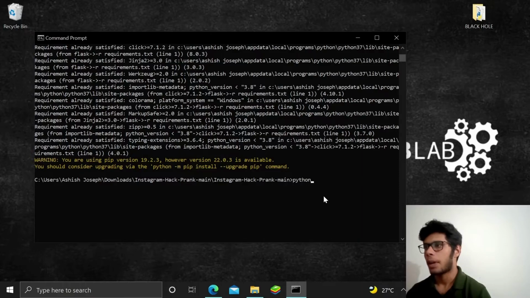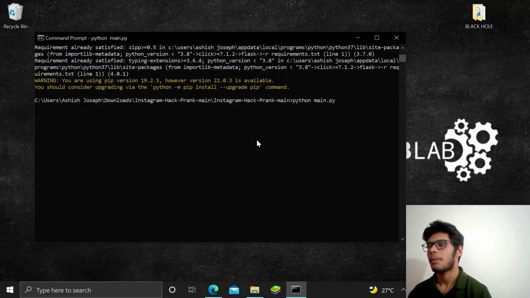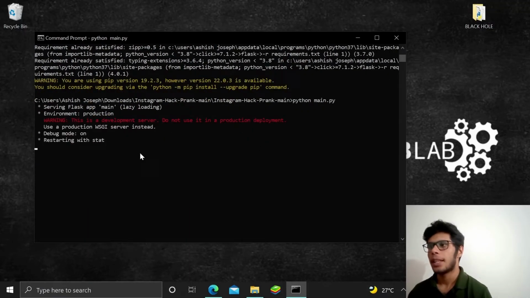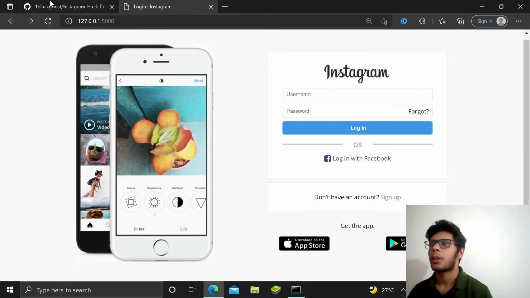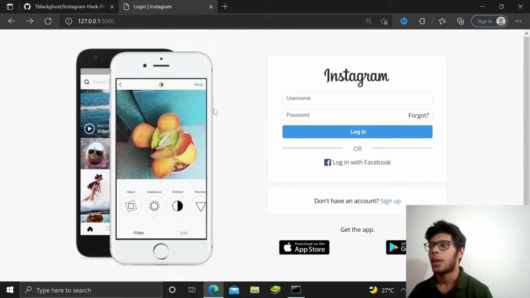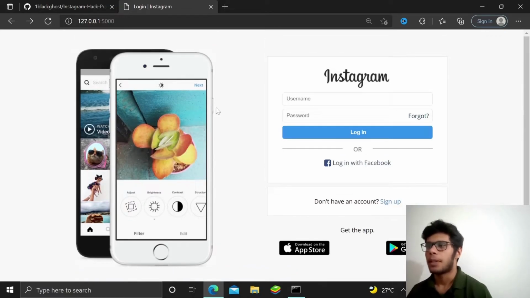Now type in python3 or just python, it doesn't matter much because I only have Python 3 installed on my system. So python3 main.py, and press enter. You can see a log like this. Now if you go inside your browser and type in 127.0.0.1 on port 5000, you will see a page like this which says Instagram, and which is a 100% clone of the Instagram page.